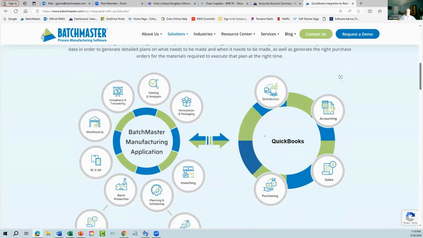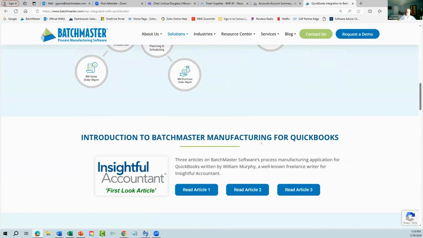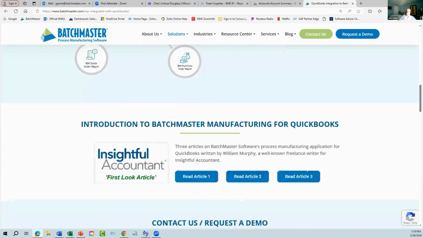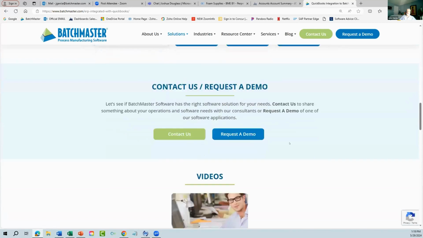We also, here's kind of a review of the modules. We also had the Murph give us, he wrote 3 articles for me, and I really appreciated that. And that goes into a little more detail on what BatchMaster does. So certainly this is information that could be shared with any manufacturing client of yours. And if you ever need to get a hold of us, you can just email me, contact us, or request a demo with your client.